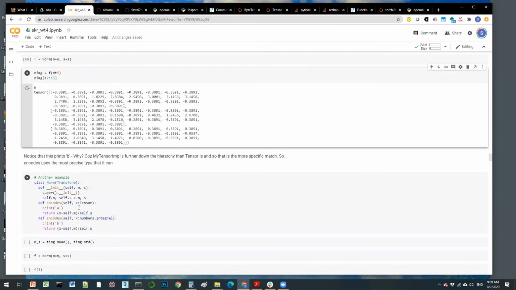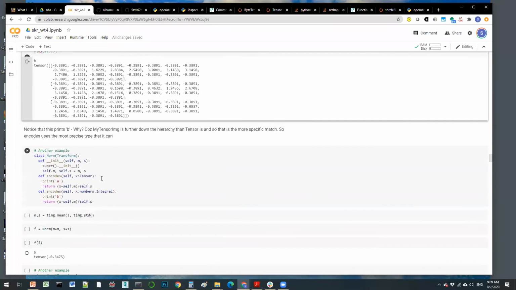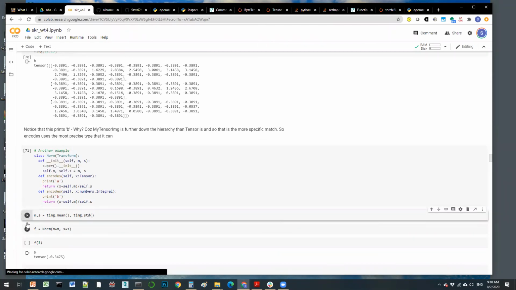Actually, I take that back. This is also... tensor is a superclass, but in this case, we are just saying print A and print B, and execute A if it's a tensor and execute B if it is of type int. Let's see what happens when we supply these two functions.